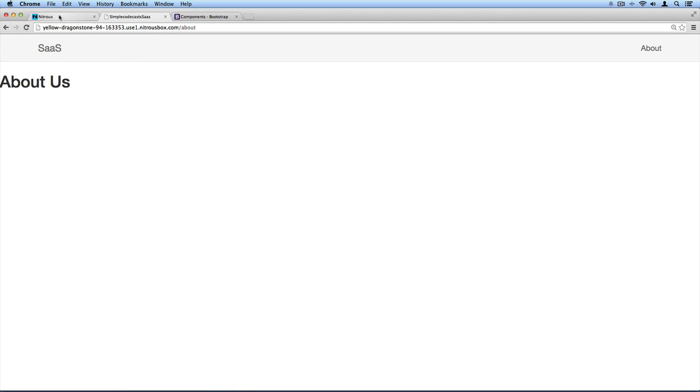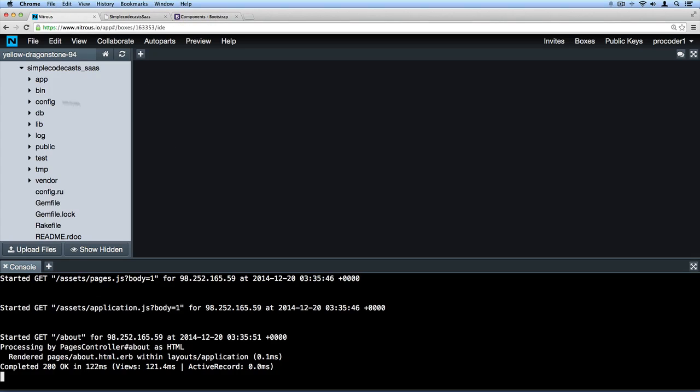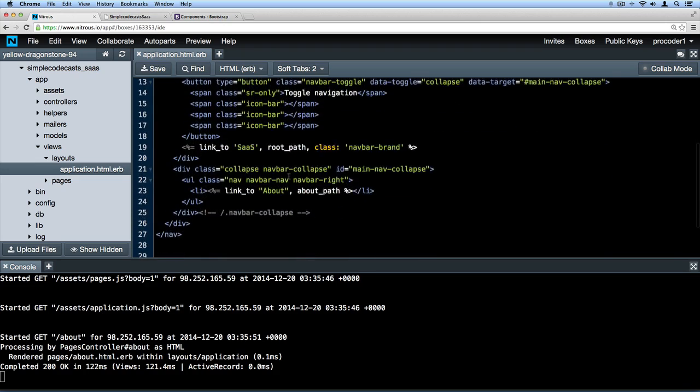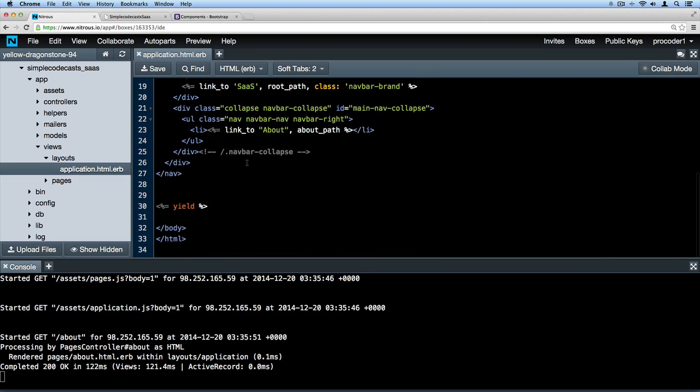So we can fix that pretty easily by going over here and then heading over to this app folder, the views folder inside of it, and then layouts, application. So let's go back to this view file right here where we added this navigation bar. Okay, so this is the layout file. So anything we add here is going to affect the entire site.